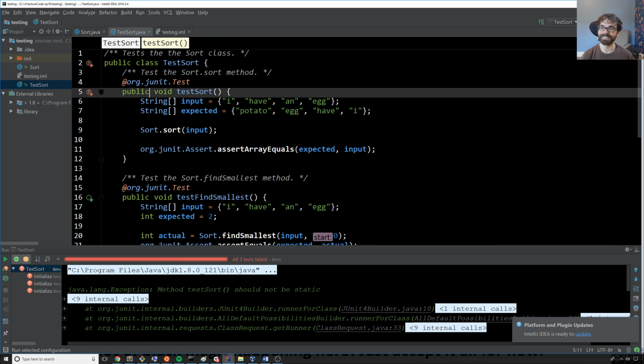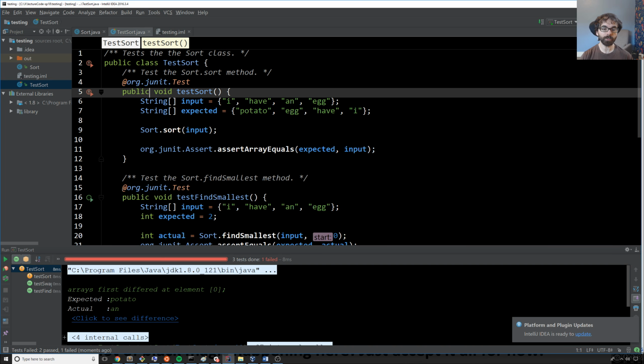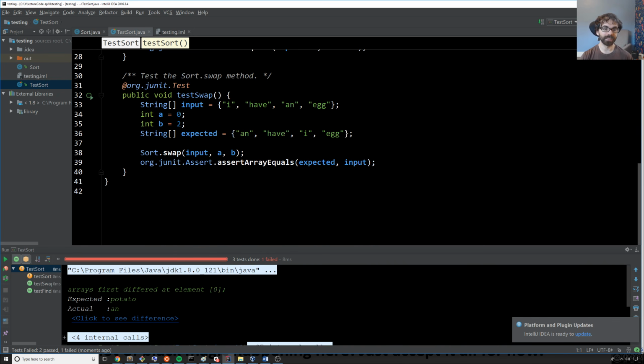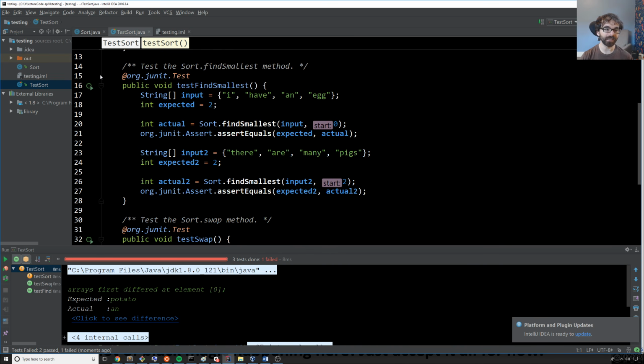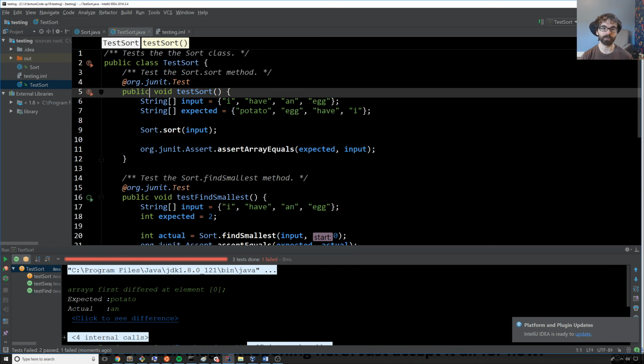Now when I run my tests, it'll run all 3 tests, and it will count how many failed, how long it took, and give you a nicer output. So it formats the output better, and it summarizes everything that happened. 3 tests done, 1 failed. And you can even see here, this one's green, and this one's red.